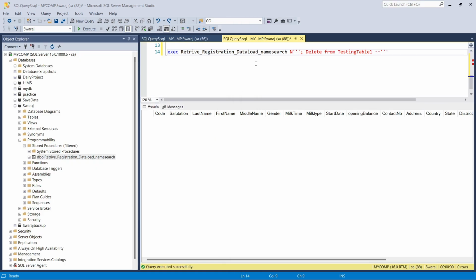I hope you got a clear idea about how an SQL injection attack happens and how to regulate that. In the upcoming session I will cover how to debug the stored procedure. Suppose you want to see the value of a particular variable in the stored procedure, you have to debug at that time: what is the variable, what is the previous value, what is the next value. So I will cover that.